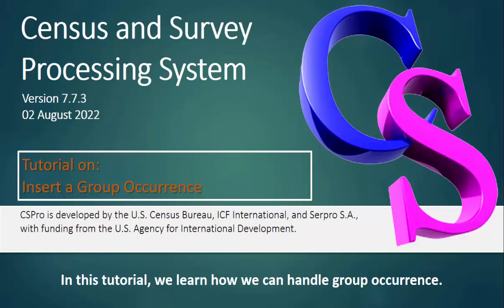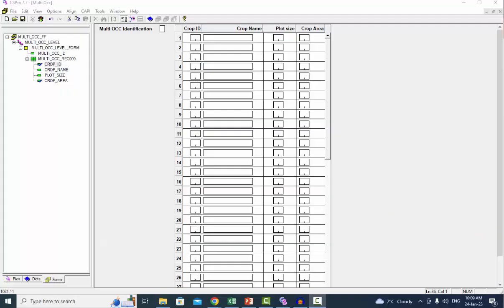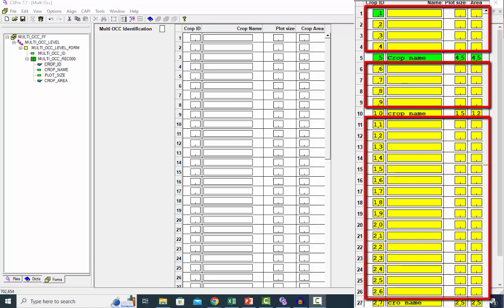Tutorial on Insert a Group Occurrence. In this tutorial, we will learn how we can handle group occurrence. I came across a post on a CS Pro users forum that inspired me to record this tutorial. This logic will function as specified in the post, but it will also generate empty records for occurrences.